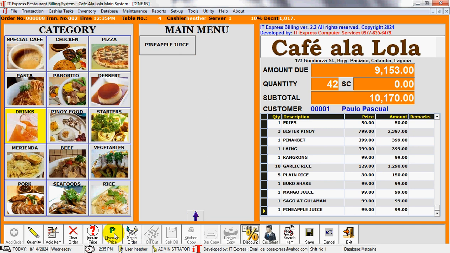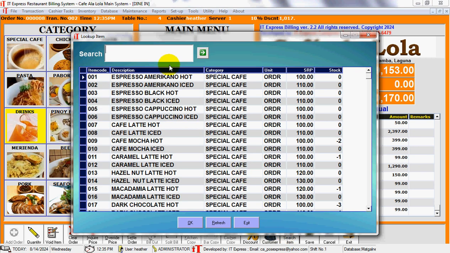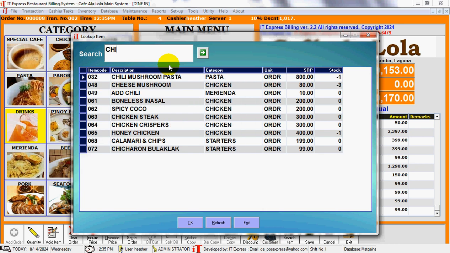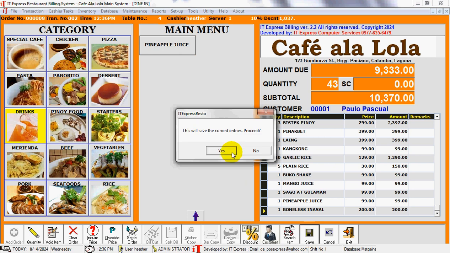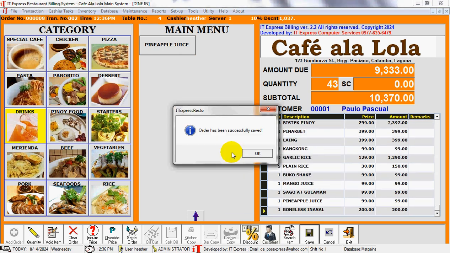You can also override the price. You can clear the order and you can also inquire for the price. You can also search for the item. So let's say for example, you want chicken. So let's try the boneless inasal. So that's it. If you want to save the order, click the save button and then it will automatically save the order.